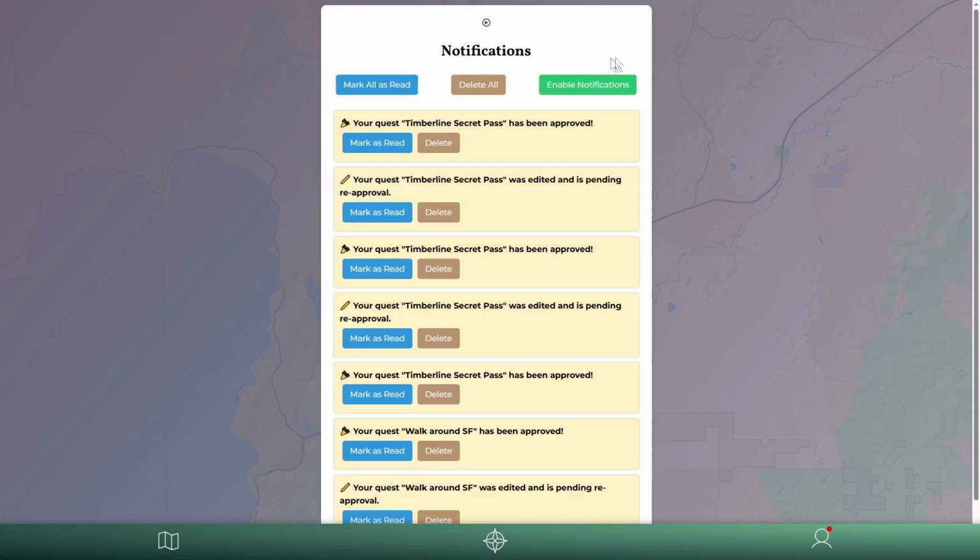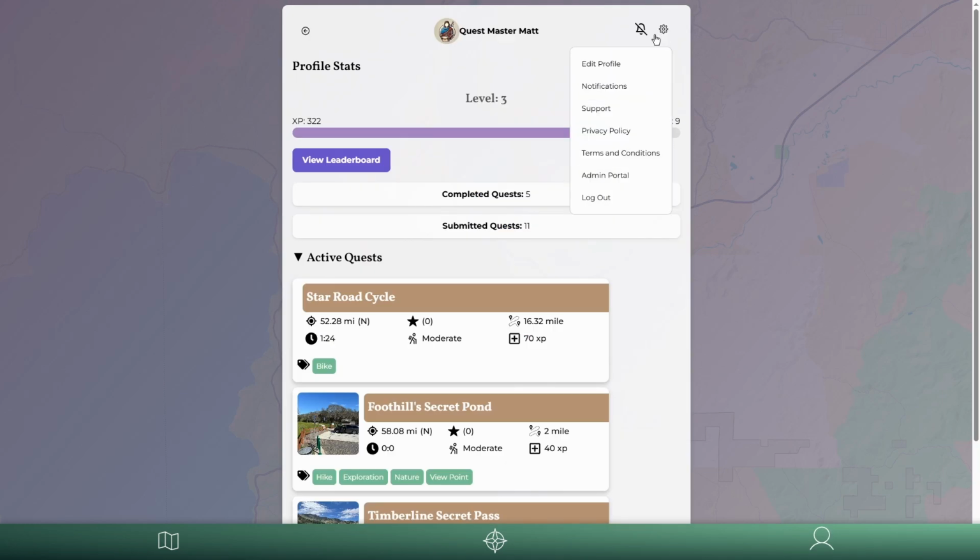Notifications can be turned on and off at the top. You can mark all as read, delete your notifications, enable or disable them here. Settings can be in the top right corner. You can edit your profile image or name. Go to the notification screen. You can submit support on either quests or anything else having to do with the app here. Our privacy policy and terms and conditions are located here as well. And you can log out of your account here.